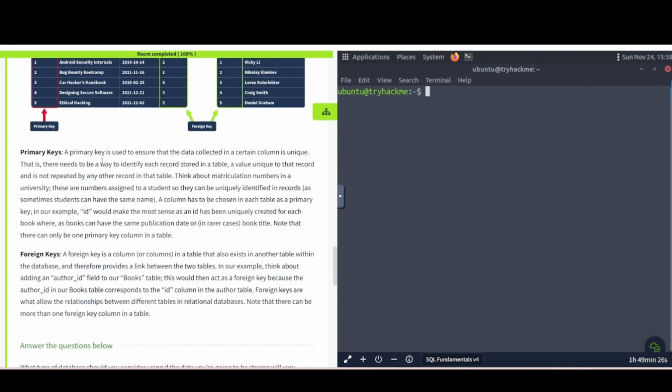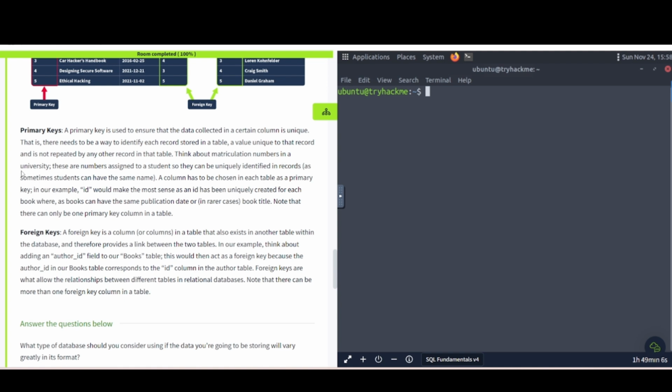Primary key. A primary key is used to ensure that data collected in a certain column is unique. That is, there needs to be a way to identify each record stored in a table, a value unique to that record and not repeated by any other record in that table. Think about matriculation numbers in a university. These are numbers assigned to a student, so they can be uniquely identified in records, as sometimes students can have the same name. A column has to be chosen in each table as a primary key. In our example, ID would make the most sense as an ID has been uniquely created for each book, whereas books can have the same publication date or, in rare cases, book title. Note that there can only be one primary key column in a table.